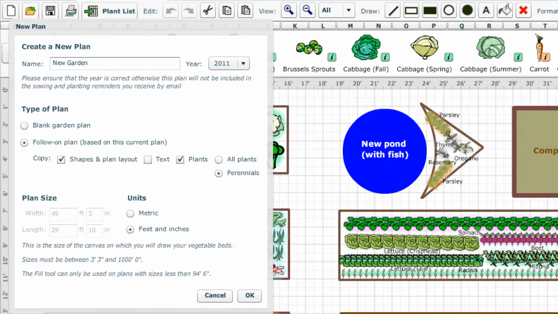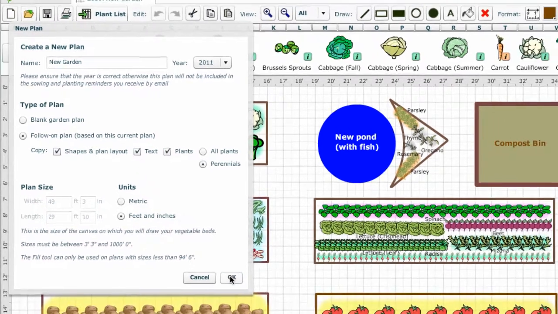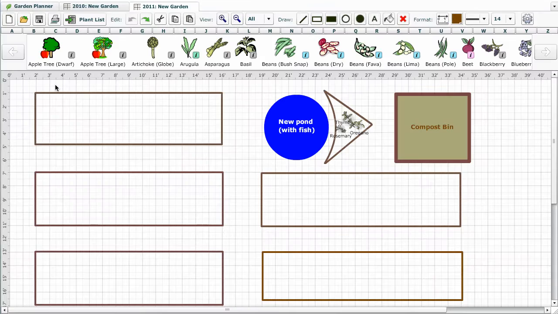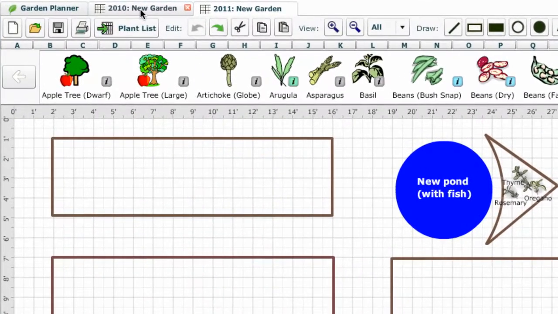By default, the new plan will have the same name as the previous one, but will be marked for the following year. But you can change this if you need to. A follow-on plan will usually make a copy of your garden layout and the perennial plants which don't move. However, you can also copy any text or choose to include all plants if you need to. Once you have your new plan, the Garden Planner remembers what you planted in previous years and helps you to choose where to place them.